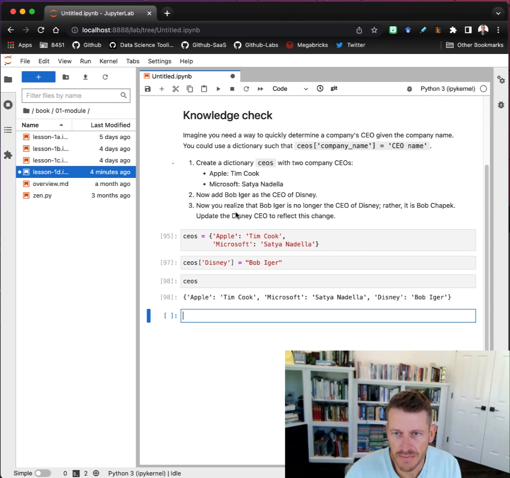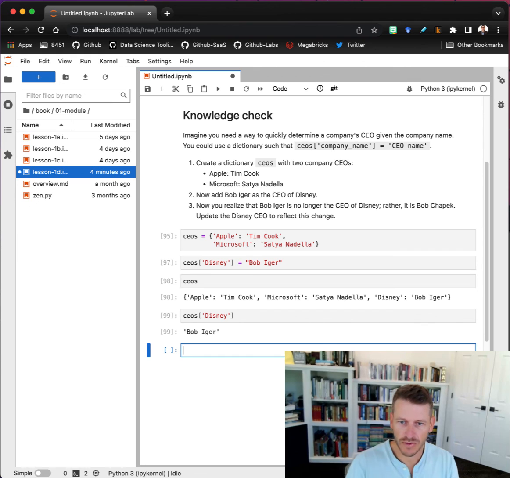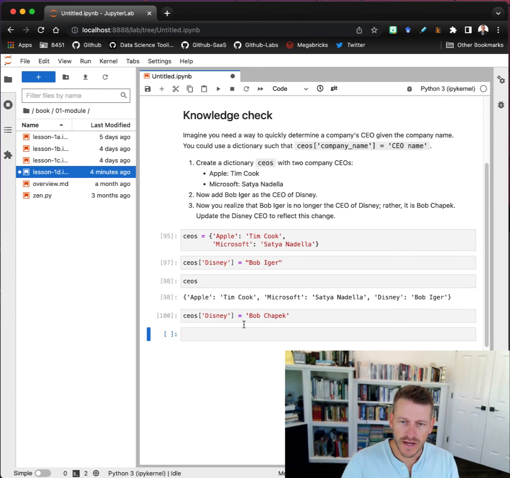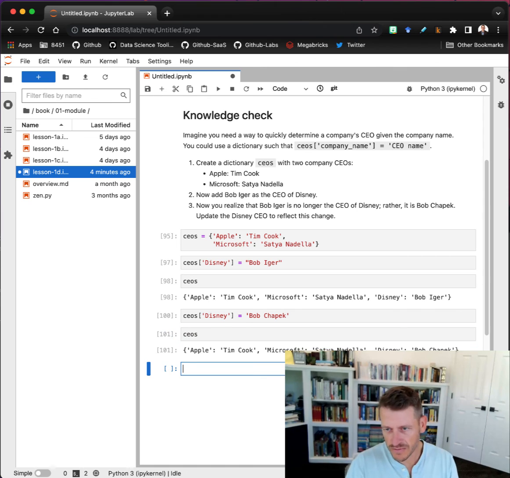Okay, so now you realize that Bob Iger is no longer the CEO of Disney. Rather, it is Bob Chapek. We want to update this Disney CEO to reflect this change. The way that we can do that is we can index for Disney, and we would get Bob Iger right now, but we want to change, mutate, alter that value to be Bob Chapek. Now when we look at our CEOs, we should have an updated dictionary. We've got Apple, Microsoft, and the updated Disney CEO.